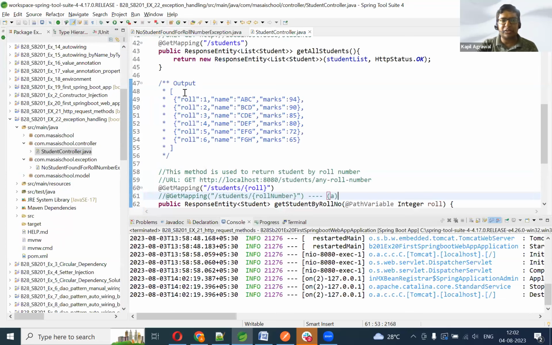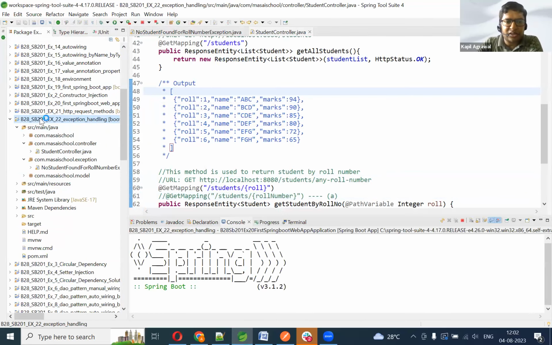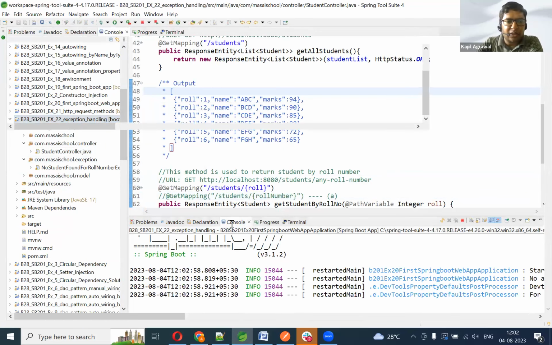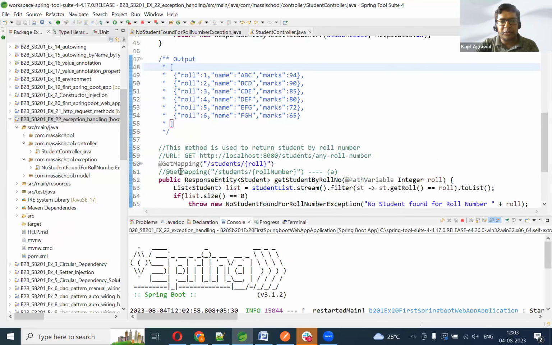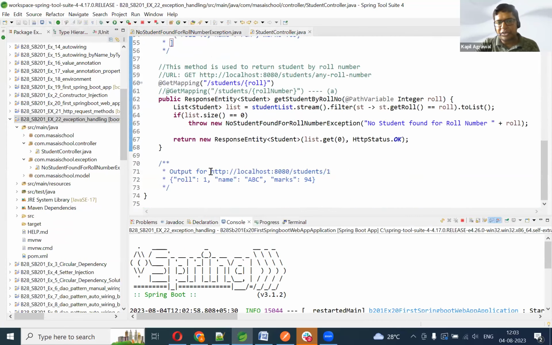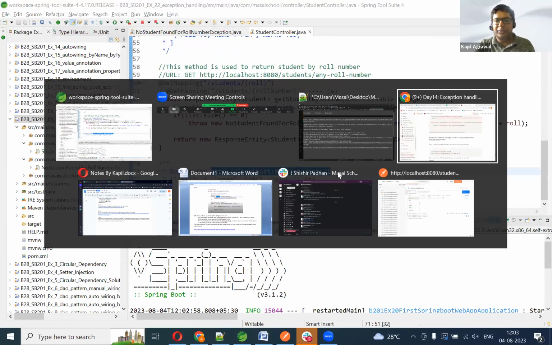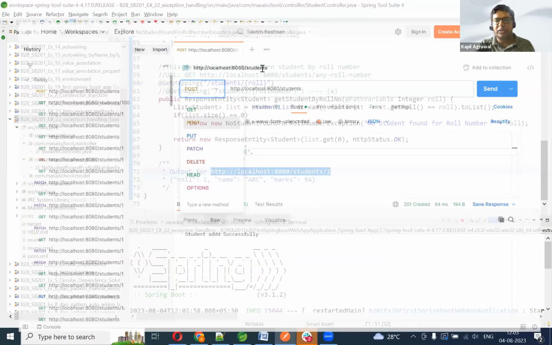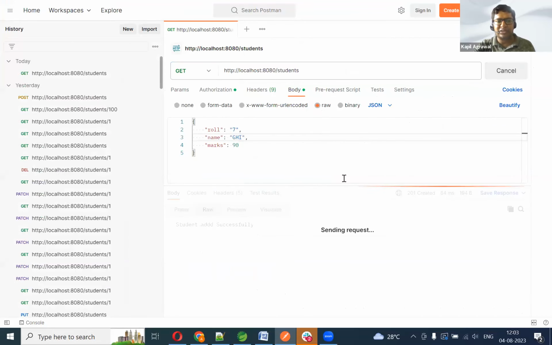So let me run this application. To run this application as a Spring Boot application, Alt Shift X B is what I'm pressing. And after pressing it, the application is started. Init method is called. I'm going to open Postman, and into Postman, I'm going to hit the URL, that is localhost colon 8080/student/1. Coming to Postman, I'm selecting the request type, that is GET, and clicking on the send button.